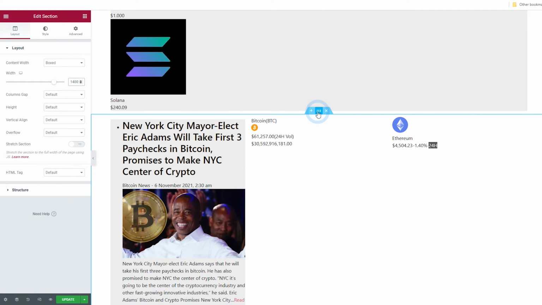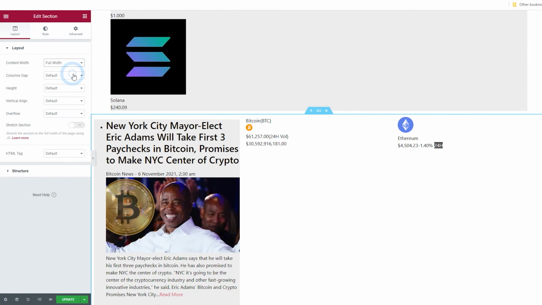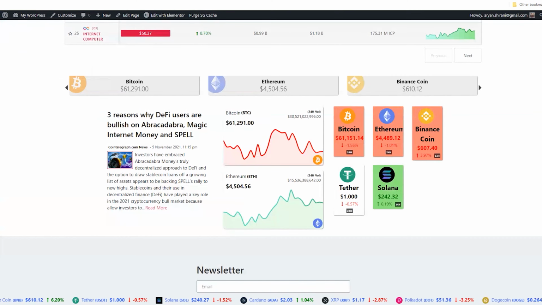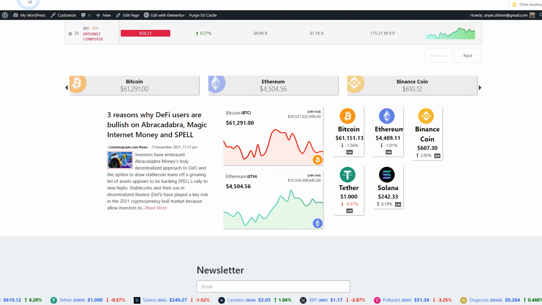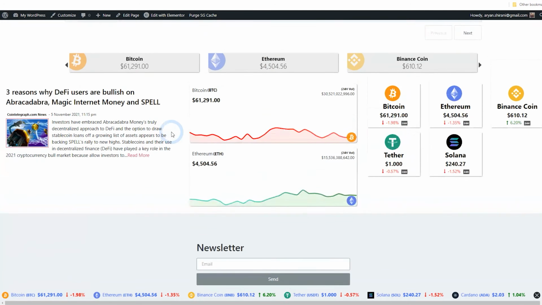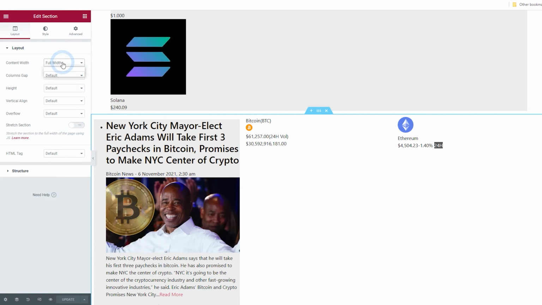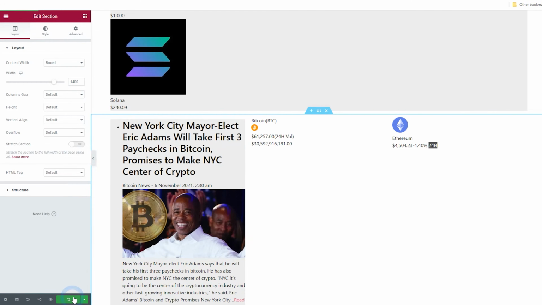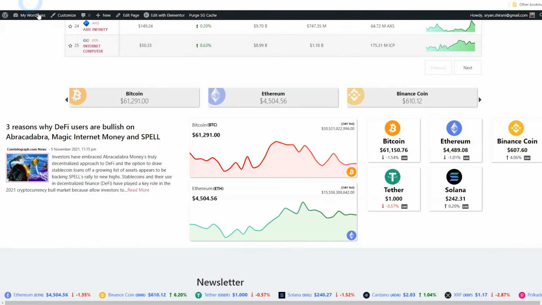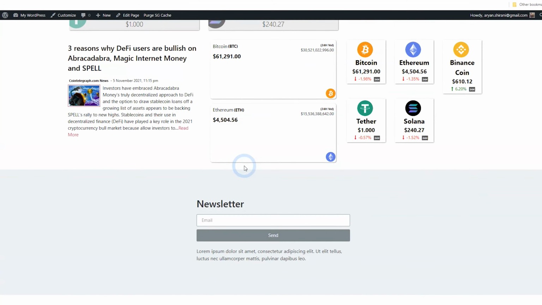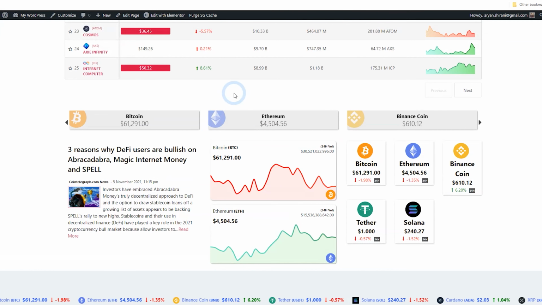So I'm going to click on the section, main section here. Now we are in the Elementor page, of course. Try the full width, update this. Let me check how it looks, and that looks in this way. Probably I will change it to boxed again and update this. Yeah, looks great. Perfect.